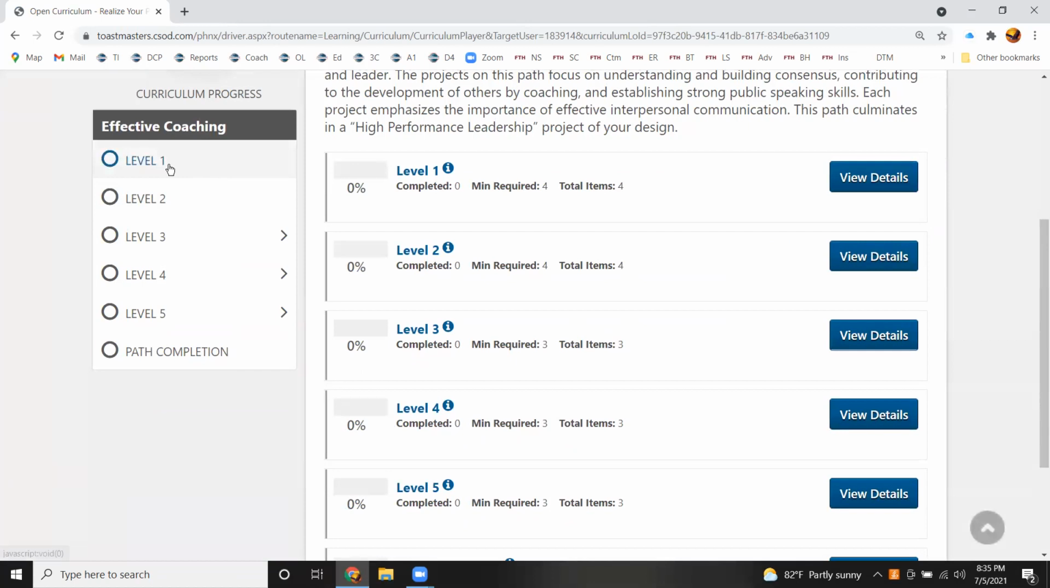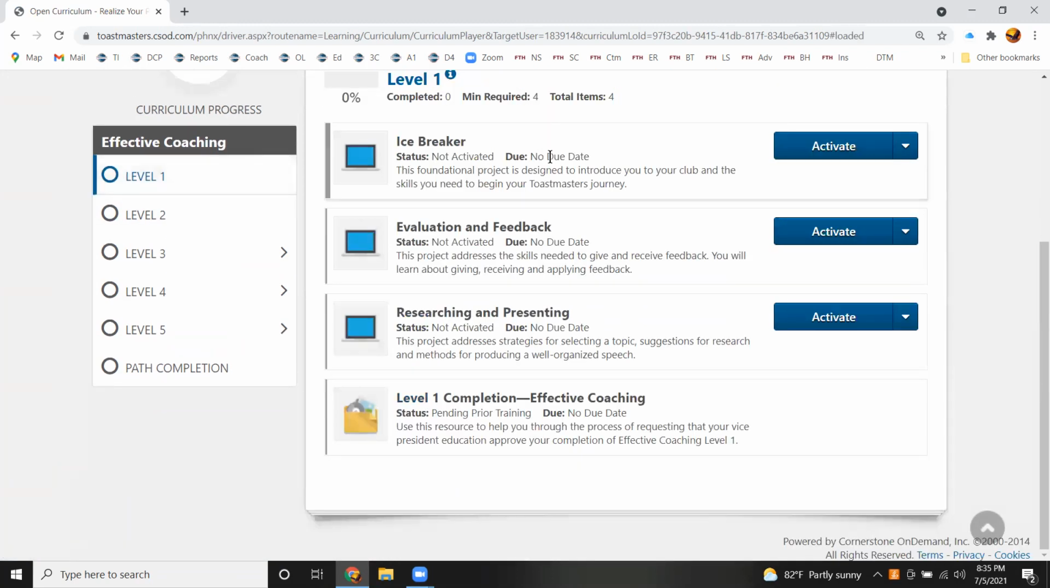And here we have, it always starts with the different levels, level 1 through 5. You can select level 1 here, and it'll take you to the icebreaker, evaluation and feedback, researching and presenting, and a level completion. Now, Juanita, for you and Quay, you've never seen this before, but this is where you will go. The first thing you'll do under icebreaker, there's a word that says activate, and there's a down arrow. Ignore the down arrow. That's a lot of higher level things that are not needed until you get an administration. Always click the word activate.